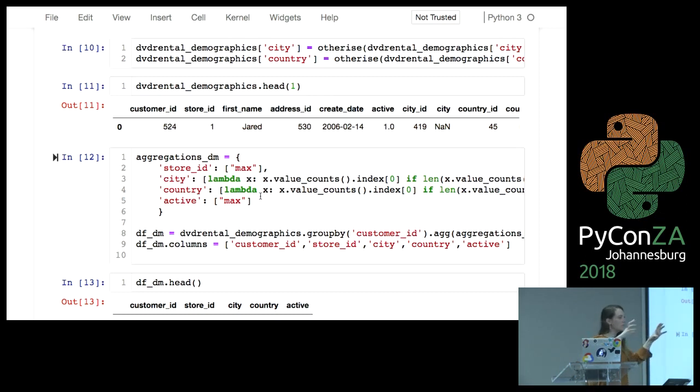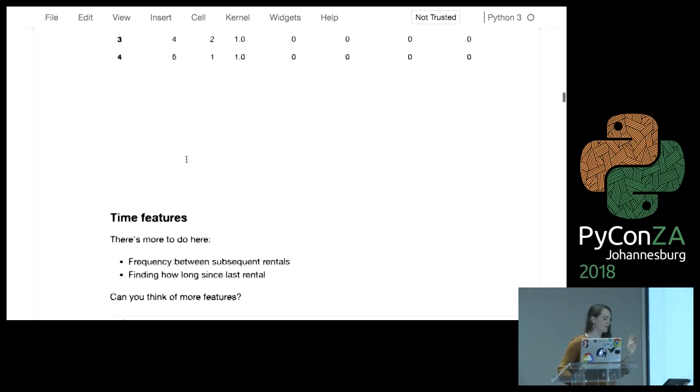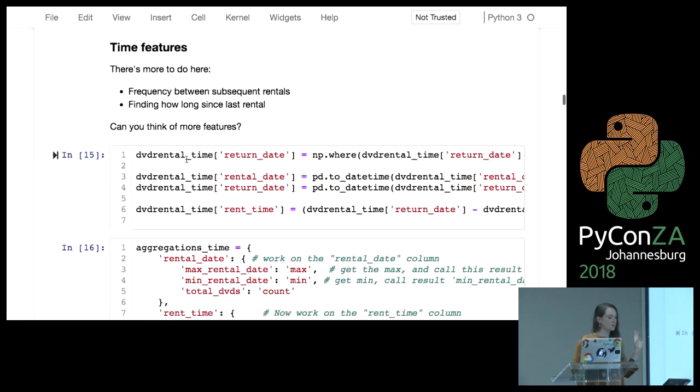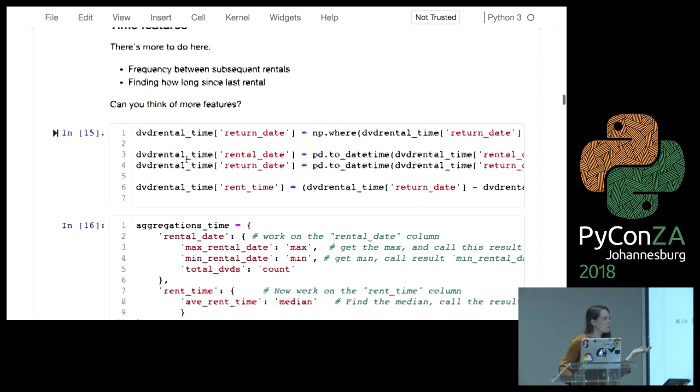So when you have a lot of data, sometimes you want to transform that and combine it. So for one person, maybe you just want to know what is their favorite movie. And I have a cute little snippet here for how to aggregate that data on customer. So I had demographic on city, I had some time features, how often do they rent, how long do they rent for, and you can maybe do some more things with that.